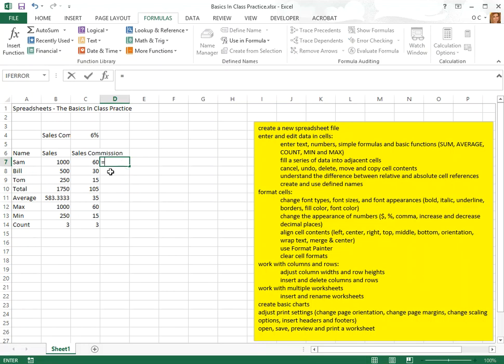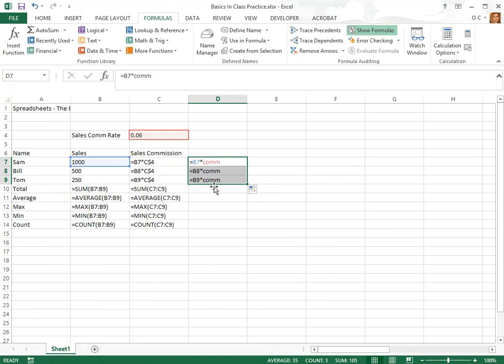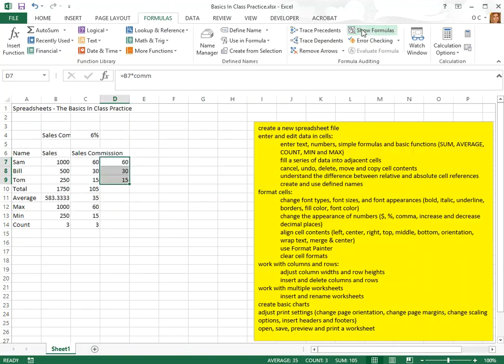Now, why do I do that? I do that so that now I can use that name directly in a formula. So I'll take B7 times COMM and press enter. So I get the same result as I had in column C. And when I copy down this formula for Bill and Tom, you'll notice that the word COMM doesn't change. It acts as if it is an absolute cell reference. So those are two different ways of getting the same result, and both methods are equally valid.